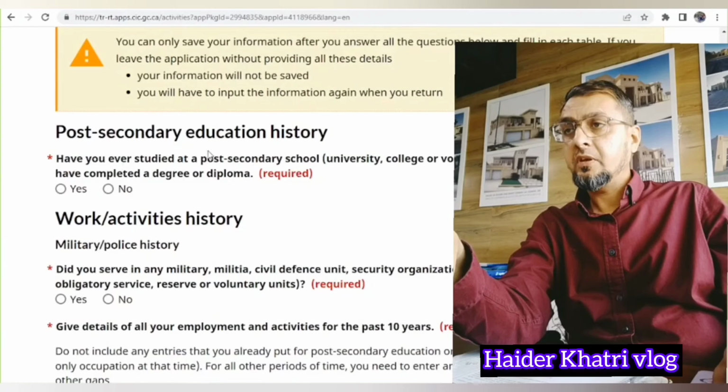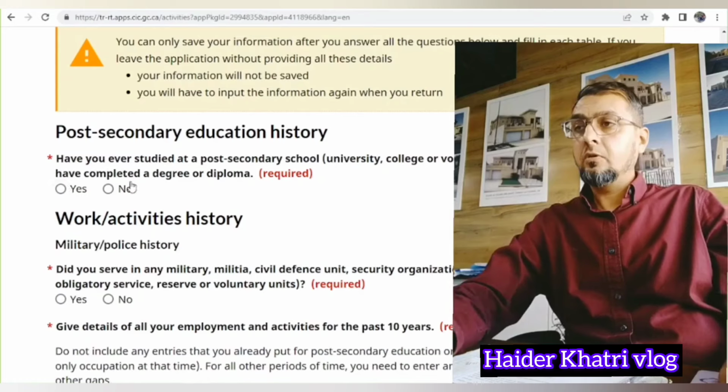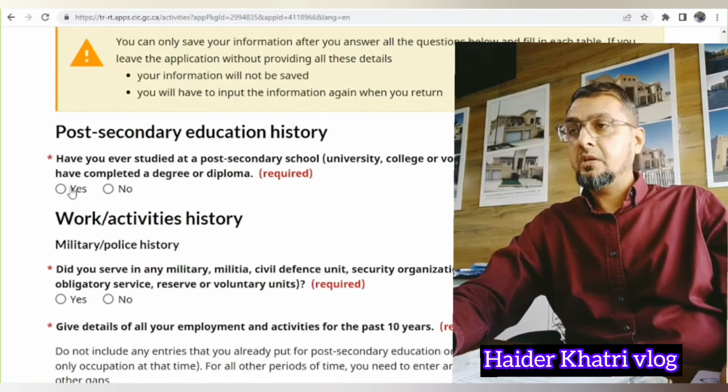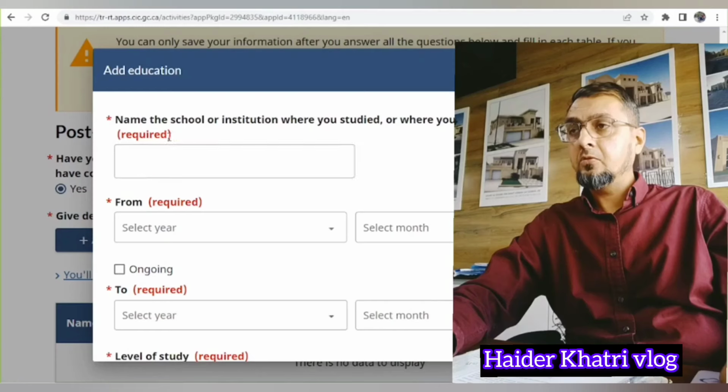Post-secondary education history: they will ask, have you ever studied at a post-secondary school, university, or college? You don't need to have completed a degree or diploma. Have you ever studied at a post-secondary? Yes, I have already, so I am selecting it. Name of the school, of course, Karachi University.